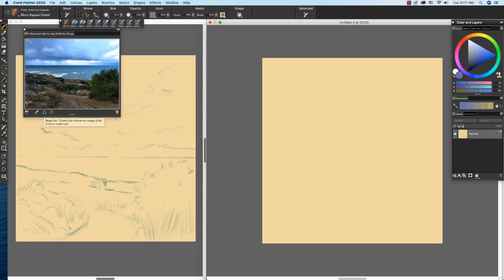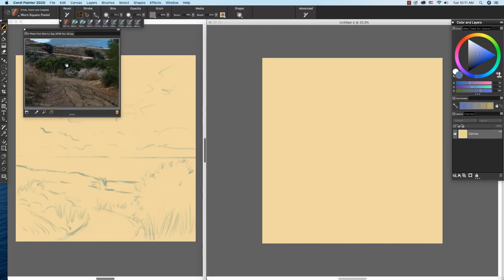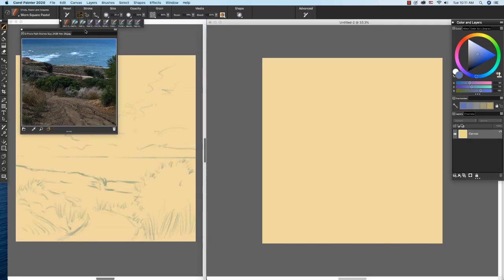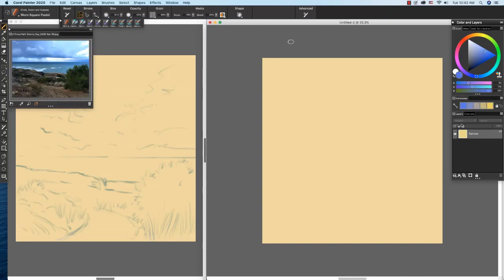With the magnifier, we can zoom in to see details, and we could pan with the grabber hand, like so. When using the reference image panel, I position it to the left of my screen, as you see here. Also, I draw sketches and make color notes outside and may scan a sketch and open it in Painter to get started. Here we'll begin sketching in Painter using the worn square pastel variant of chalk, pastel, and crayon.